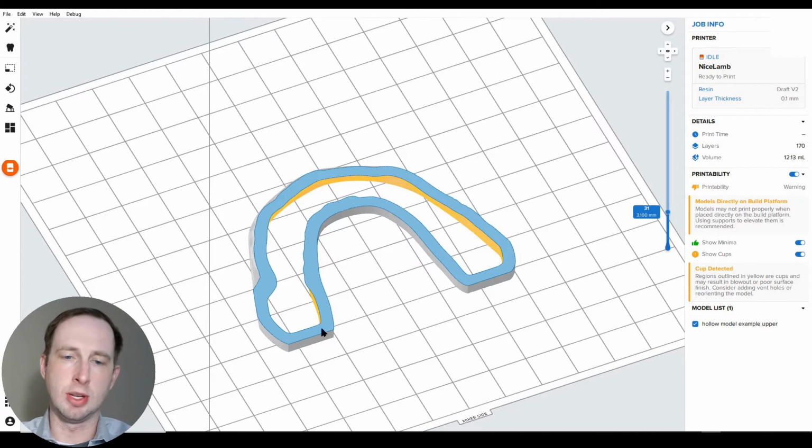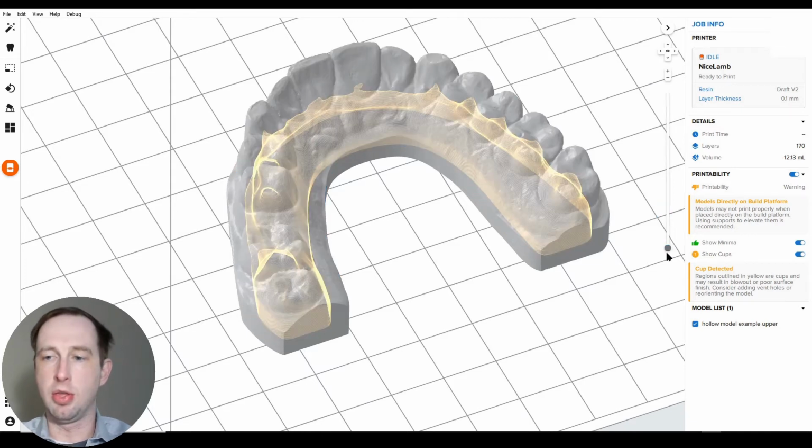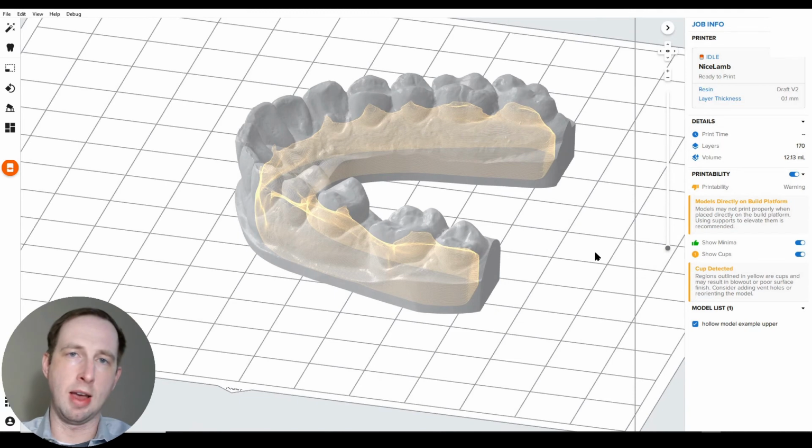And one other issue is when you try to remove hollow models with pretty thin walls like this from the build platform, there could be a risk of breakage. So we're going to actually solve cupping and make removing from the build platform easier in one easy step. The way I'm going to do that is I'm going to add a chamfer to the back of this model.